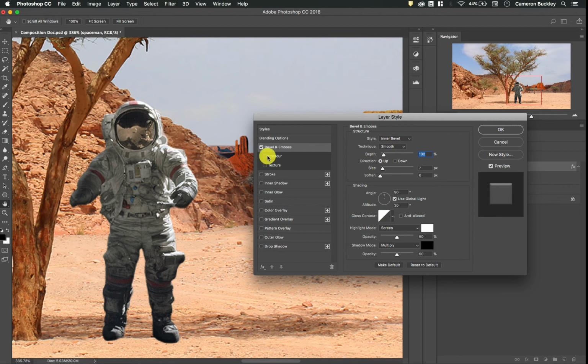So let's play around with some of these just to show the difference. Notice whenever I selected bevel and emboss from the left-hand side, it put a little check mark in the box here. So if I check and uncheck this, it'll apply and unapply that effect. We can also see that effect in this preview over here. So whenever it's unchecked, the preview is normal. Whenever it's checked, the preview changes.